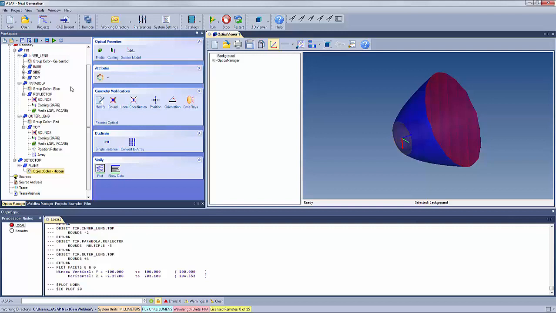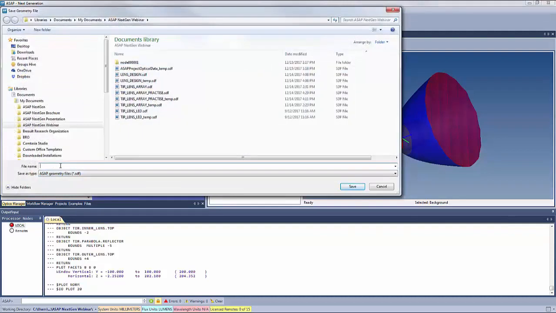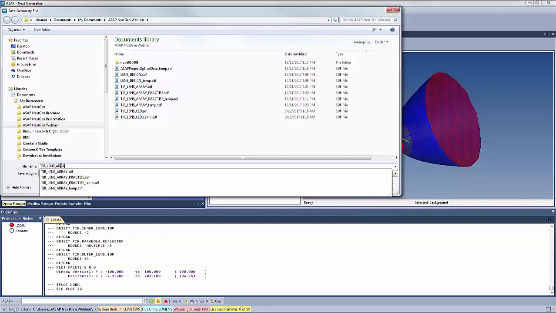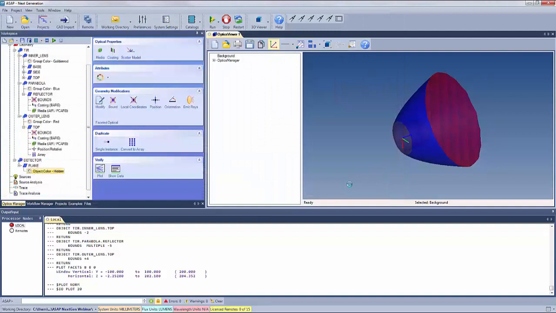Now at this point it's a good time to save your work in case there is a problem. So we're going to go ahead and save this as TIR lens array demo. It takes a few moments to save all of the database information, but this is just in case, in the unfortunate situation where something happens and your computer crashes, a power outage, or what have you. It's always good to frequently save your data.